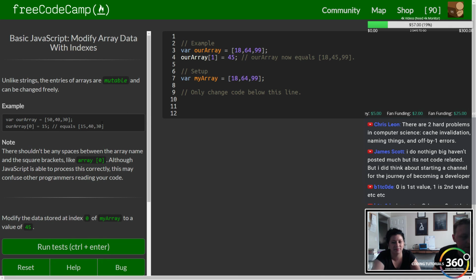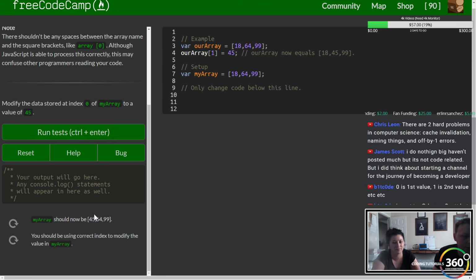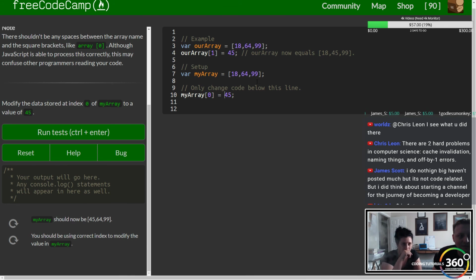All right, so if we wanted my array to equal 45, 64, 99, how do we change that? We're changing 99? No, 64 and 99 are correct. We're changing 18. So how would we go about changing it? 45? Yes, it would be 0. Good. So we would say my array bracket 0 is equal to 45, right? I thought the our array thing up there was changing it. This changes our array. We're talking about my array. Oh, okay. Gotcha.